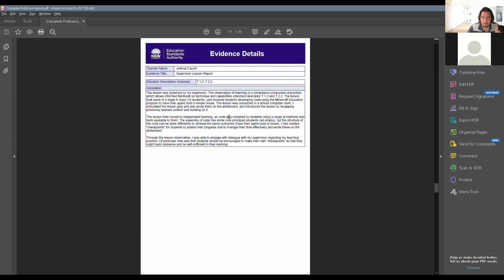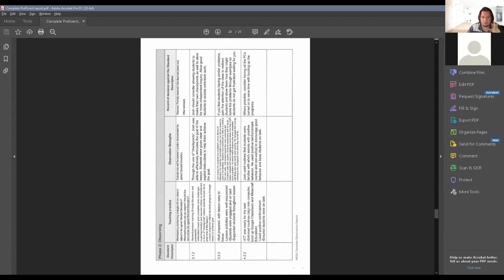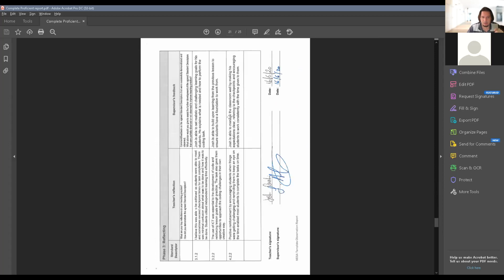7.2.2. Now, this is where I won't say it was a trick, but this is how I was able to get standard 4, is I actually put that in my annotation.